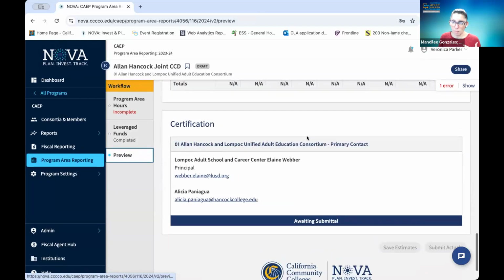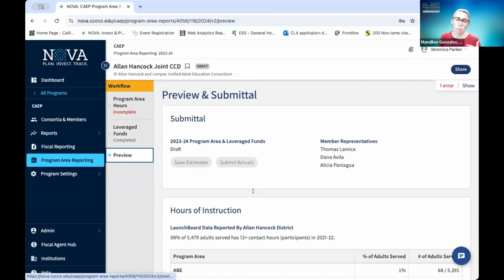Well, because it's not done, once it's done, then you would click submit. So that's your overview in a quick nutshell. Is there anything else anyone would like to add or any questions?